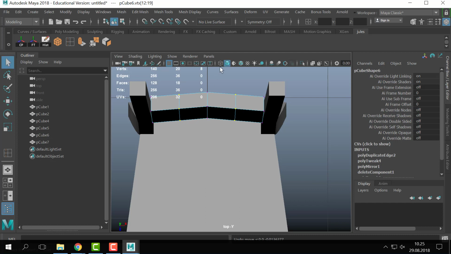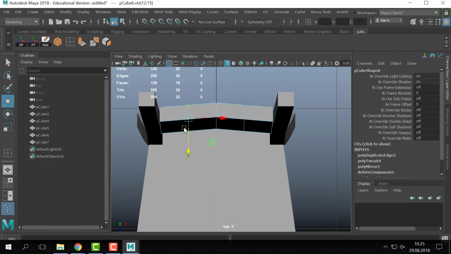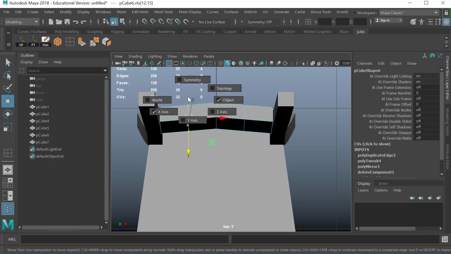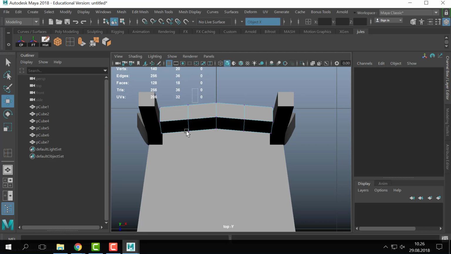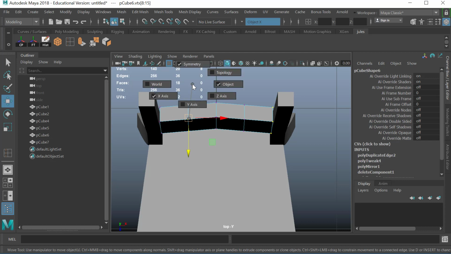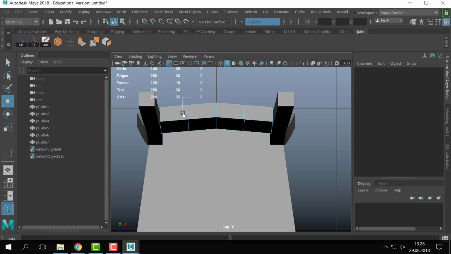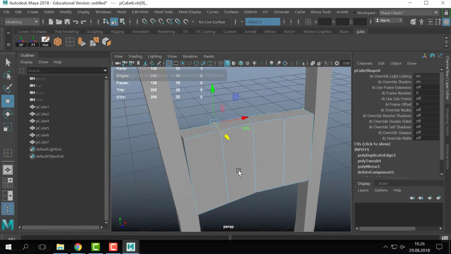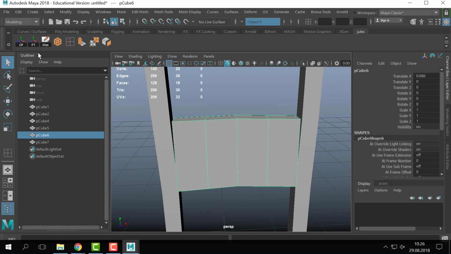Oh, there is a symmetry setting on the move tool. So if I hold W again, left mouse button, click and hold, see there's symmetry. So I can activate symmetry. Didn't work. Why not? Don't know. So this symmetry is not working. Let me freeze transformations, delete history, center pivot.